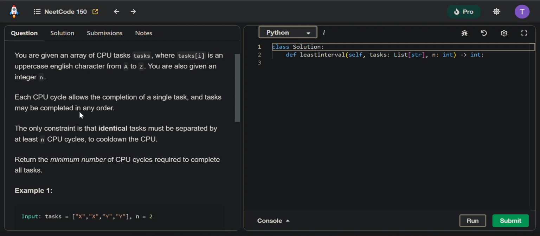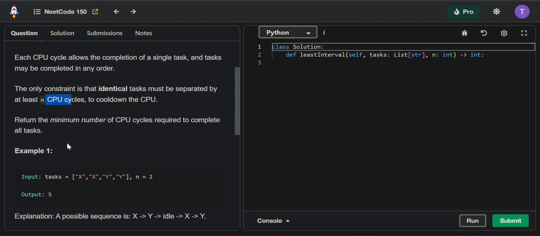And we are also being told that the only constraint is that any identical tasks must be separated by at least n CPU tasks. Okay, so for example, if we start with x, it's going to take a time of 1, and now we can only wait two more cycles before we start another x, but we can start a y. So we're going to have x, we're going to have y, and then after this, we are going to have to wait another cycle because we need to wait 2 cycles. So we're going to basically have x, y, space where we do nothing, then x, and then y again. And this is going to take us 5 CPU cycles, okay?